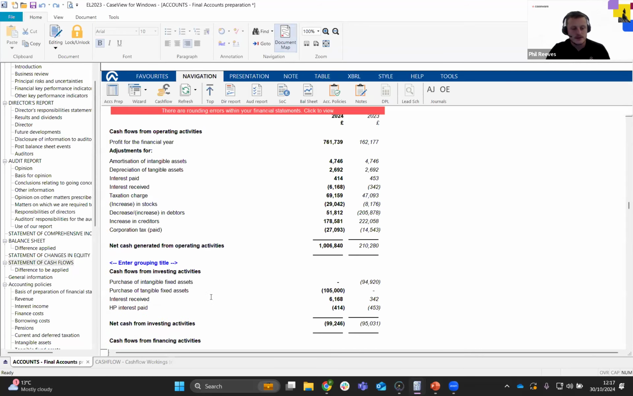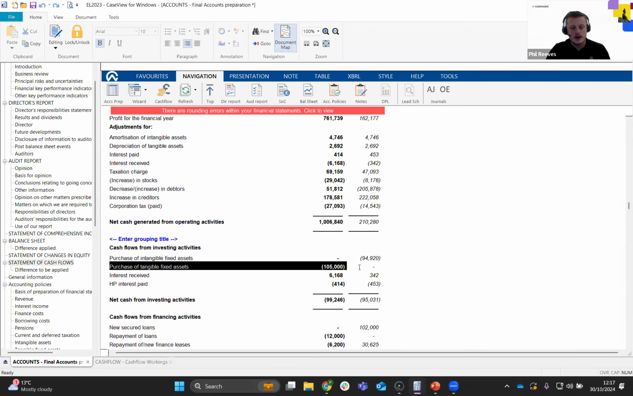If we go back to our accounts, we can see that in the period we purchased a tangible fixed asset of 105,000. That has been mapped to one of the codes in the tangible fixed asset area ending 02. All the additions end in 02 on the mapping structure. But what that doesn't take into consideration at this stage is any of that purchase that potentially wasn't cash.